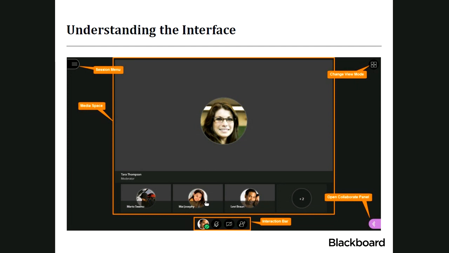You'll see on the very first slide when you came into the session, this is understanding the interface. This is what everything means that you're seeing on your screen right now when you first come in, and it's what everything is called. Throughout the session, I'm going to be comparing Blackboard Collaborate with Adobe Connect. If you're not familiar with Adobe Connect, it's okay. You'll just focus on how to use Blackboard Collaborate.